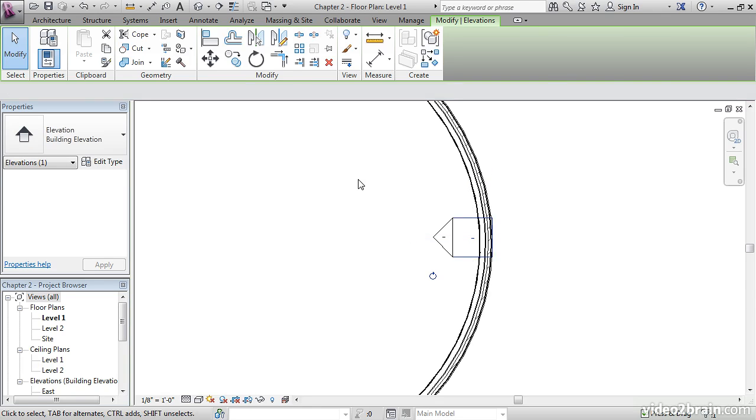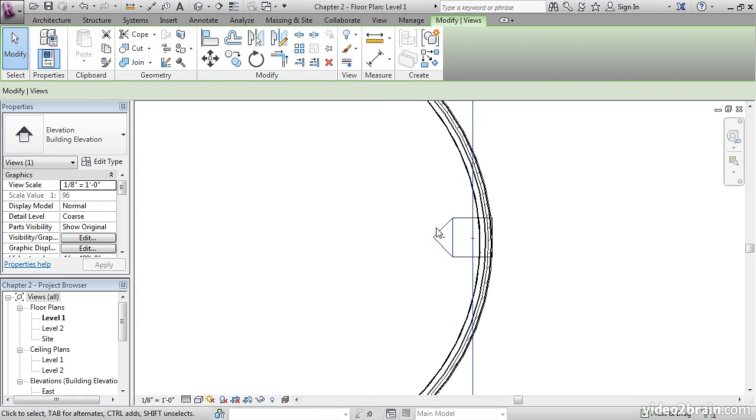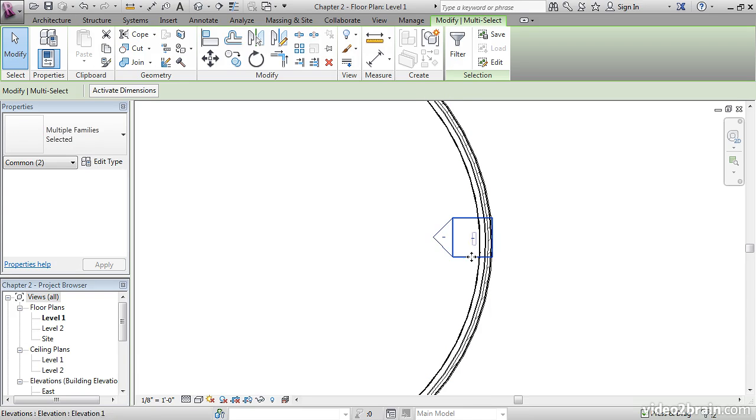Now, if I hit Escape once, go ahead and select just the little hat. The hat is the actual view. The box is the actual view elevation. What we need to do to move it is we need to pick a window around it. And we're going to pick a box, not a crossing window, but a box. You can tell the difference between the line type composition. I'm going to pick a window around this.